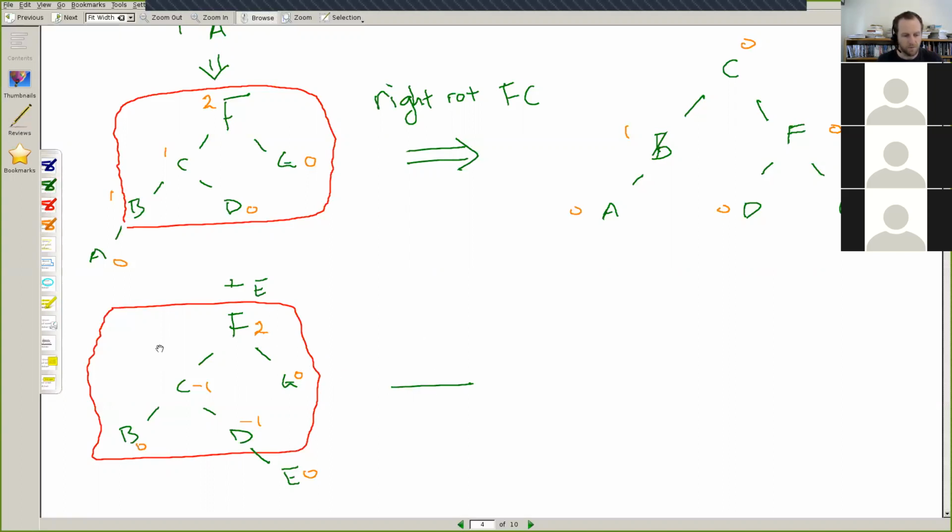And what we're going to do now is the same right rotation that we did before and see what happens. So we have this F node up here that's got a balance factor of 2, and we want to fix that balance factor, so we're going to do the right rotation to do so. So again, right rotation, also on F and C.